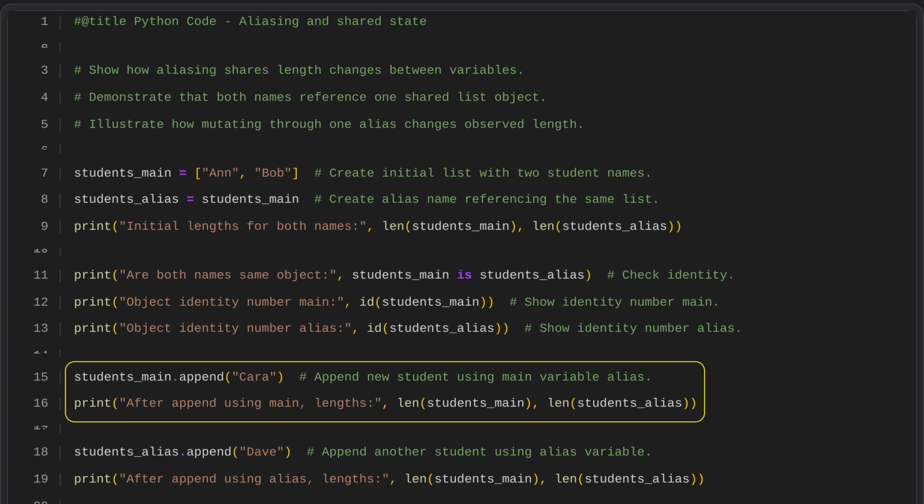When we add a new student named Kara to the list using the main reference, we are changing the single shared list that both the main and alias references point to. Because they both refer to the same underlying list object, any change made through one is immediately visible through the other. As a result, when we check the lengths of the main list and the alias list after adding Kara, they are the same. This demonstrates that both references are simply different names for the same updated list.